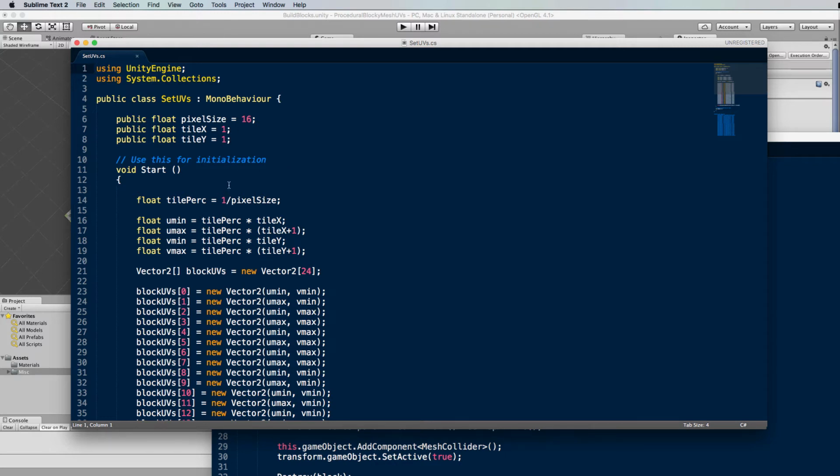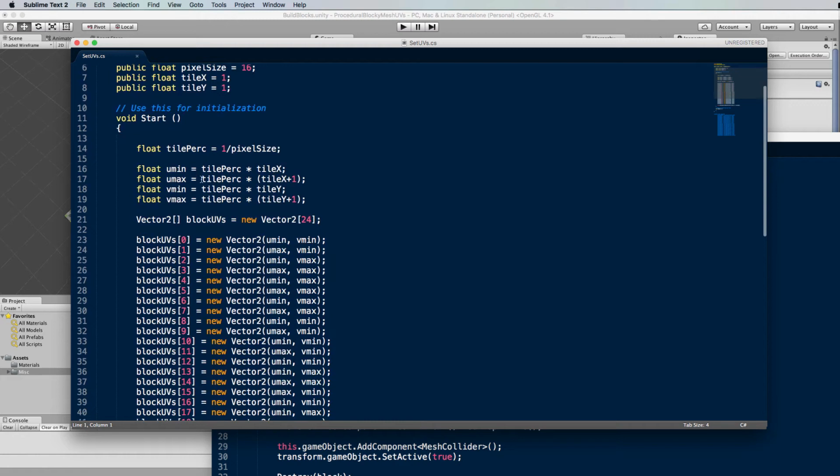Okay, and then we're going to calculate the range of the texture inside of that texture atlas, so where that whole block goes from. And we're going to use our min and max for U, which is our X direction UV, and the min and max of the Y, which is the V of the texture.